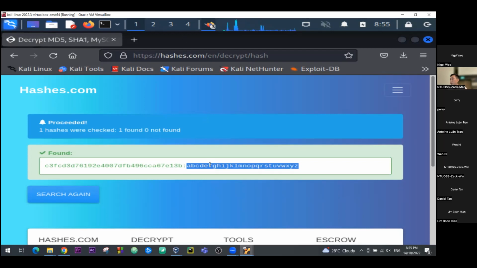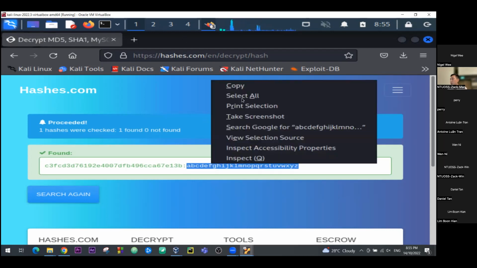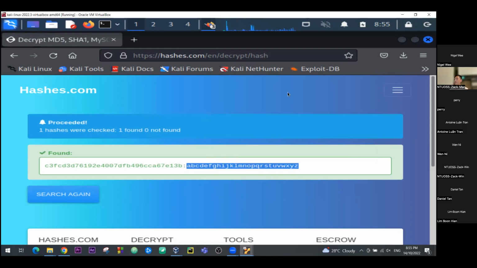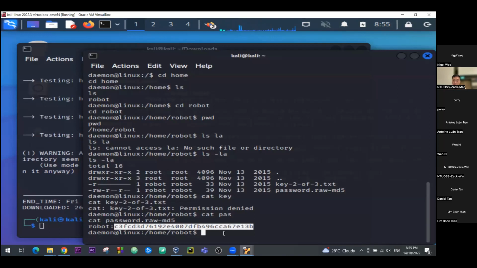Let's copy this thing. Okay, nice. So we get the password for the user robot. So let's try to switch user to it. Still remember the command? Okay, it's called su, switch user. Switch user to robot. Okay, it prompted for a password. The password we already copied, so let's just paste it.